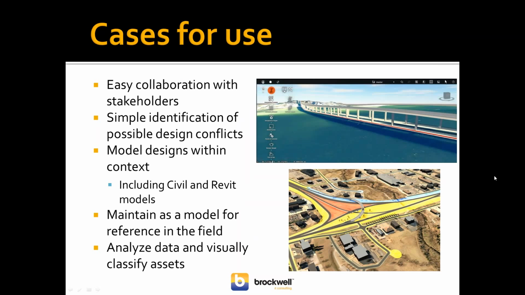Okay, so there's a few examples there. The ability to detect some conflicts is there. We're not going to go into a lot of detail around that. It's the ability to bring in Civil 3D models and actually export Civil 3D models as well, so you can design a bridge or a road network in InfraWorks and directly export it into Civil 3D. And use it as a reference model in the field, and then do all sorts of visual analysis on the 3D data structures that you're working with.